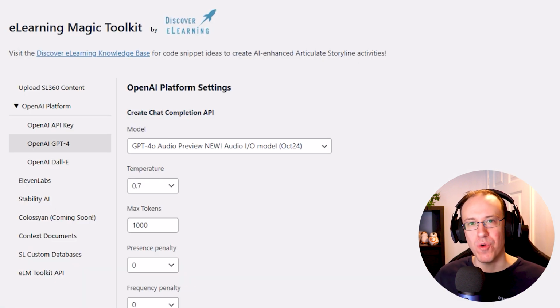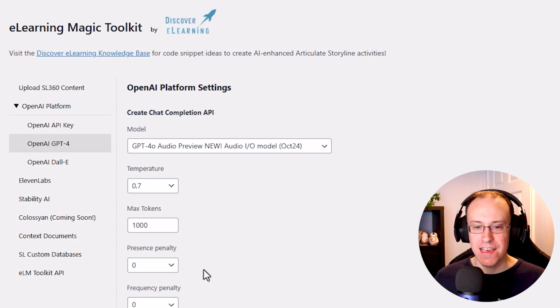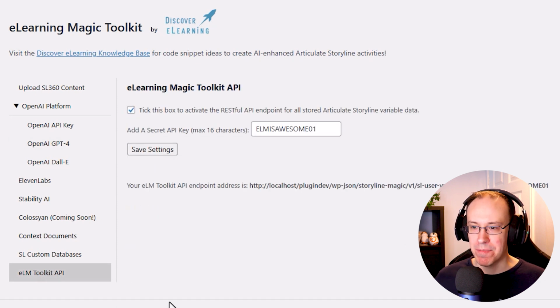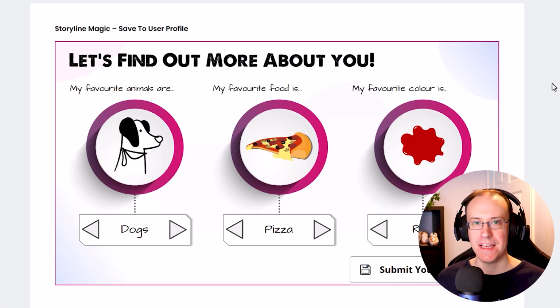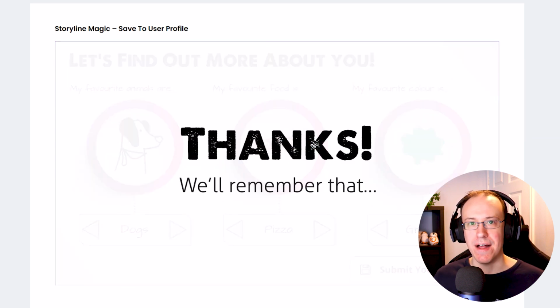And on that note, I'd like to show you one more really big feature that's getting added to this version of the plugin, which I'm really excited about, which is the eLearning Magic Toolkit API. So just to recap, one of the key features of the eLearning Magic Toolkit is that it provides the ability to store user variable values from any Articulate Storyline user activity made accessible on your WordPress site so that those values can be stored to the user profile. And then these variables can be used in other projects, for example, as part of custom reporting tables that you may wish to create on your platform.